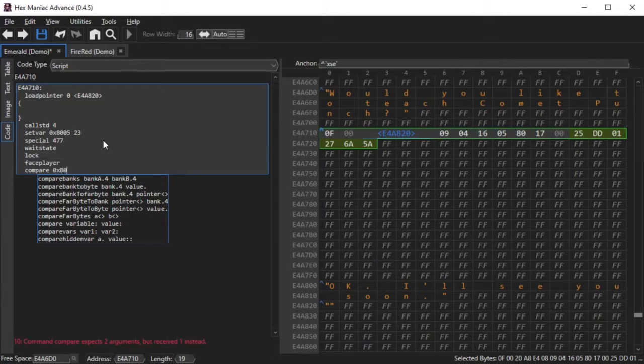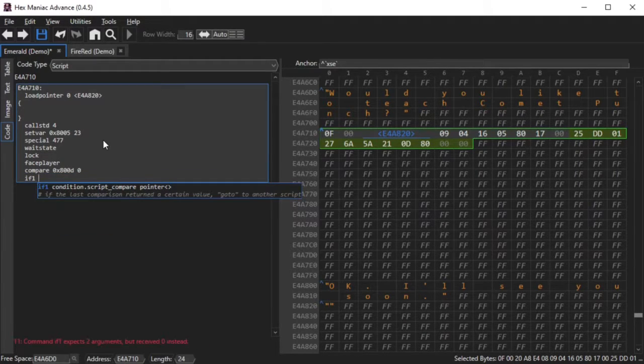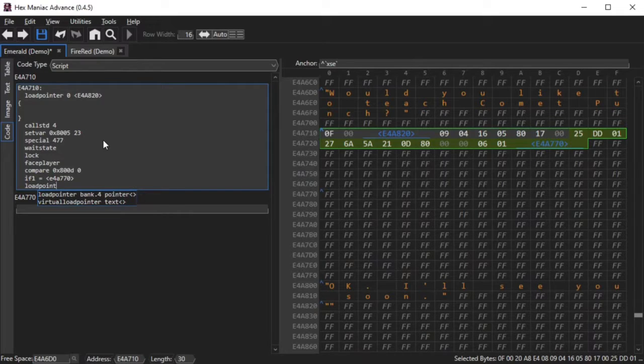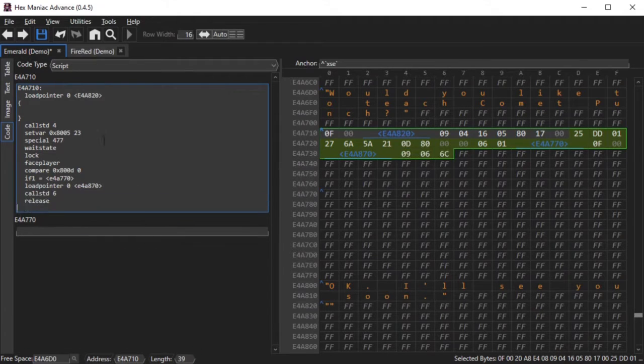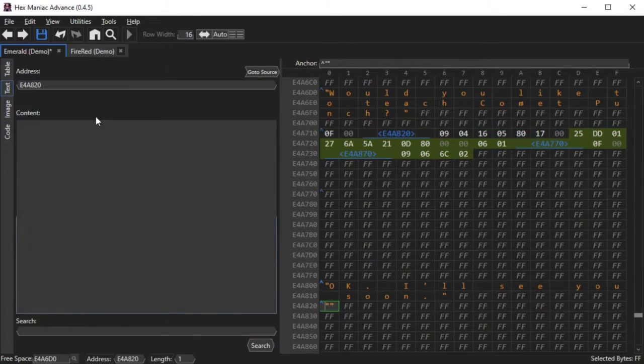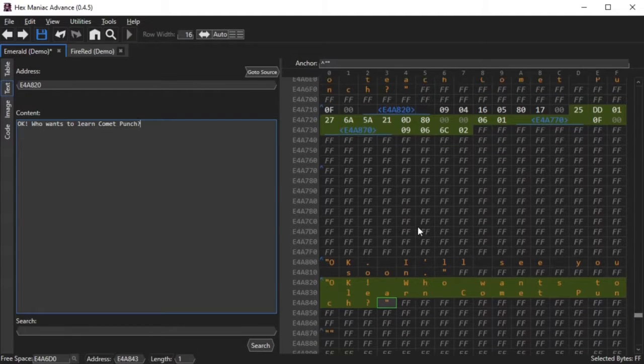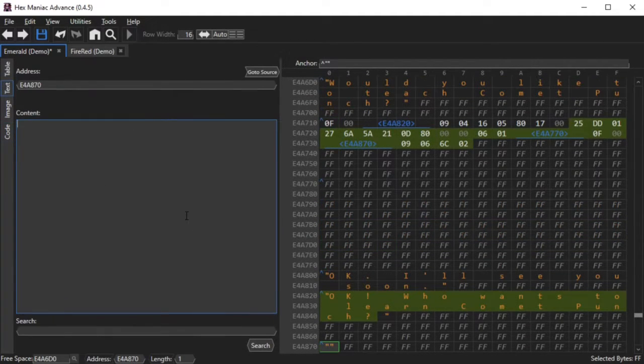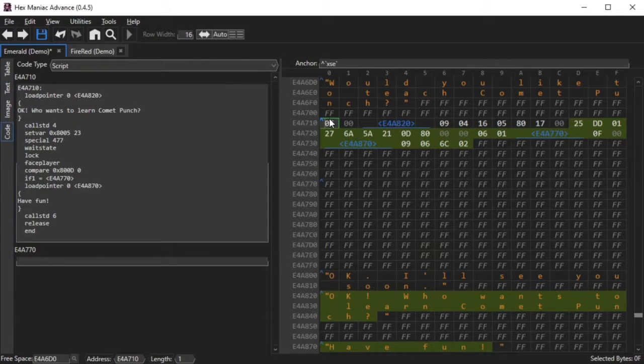The next two lines of code are reserved for just in case the player doesn't end up teaching Comet Punch to a Pokemon. It will jump the script to a new address in free space. The rest of the script is basically just the NPC telling the player to have fun after successfully teaching Comet Punch. I have a couple of pointers to text in which the text strings have not been filled. First, I'm going to provide the message that corresponds to the NPC asking which player is going to learn Comet Punch. Then I fill out the next text string that corresponds to the NPC saying have fun after successfully teaching Comet Punch to a Pokemon.